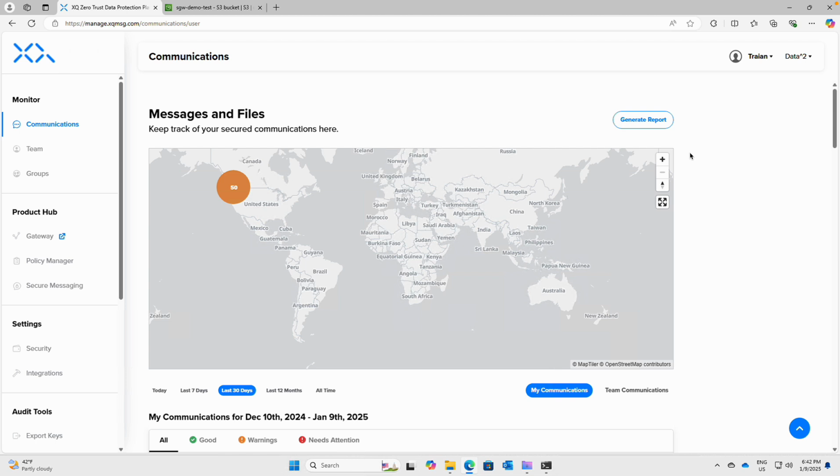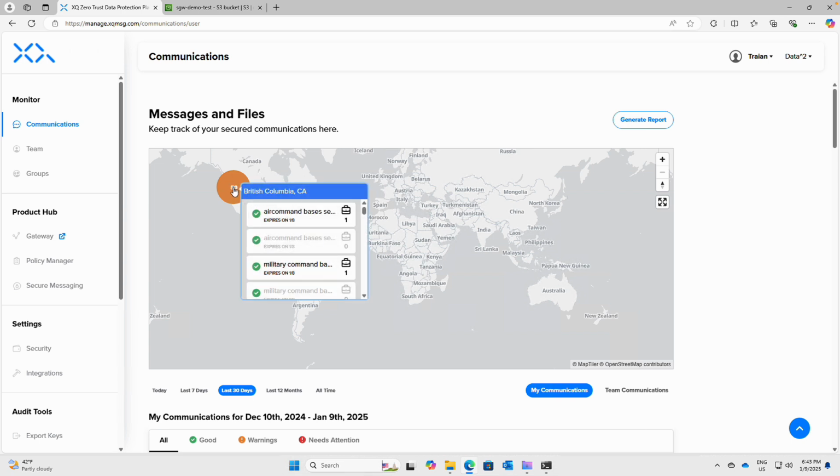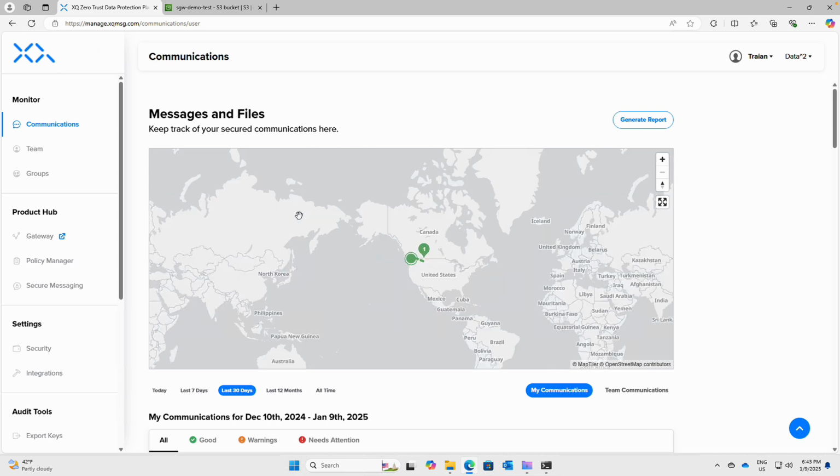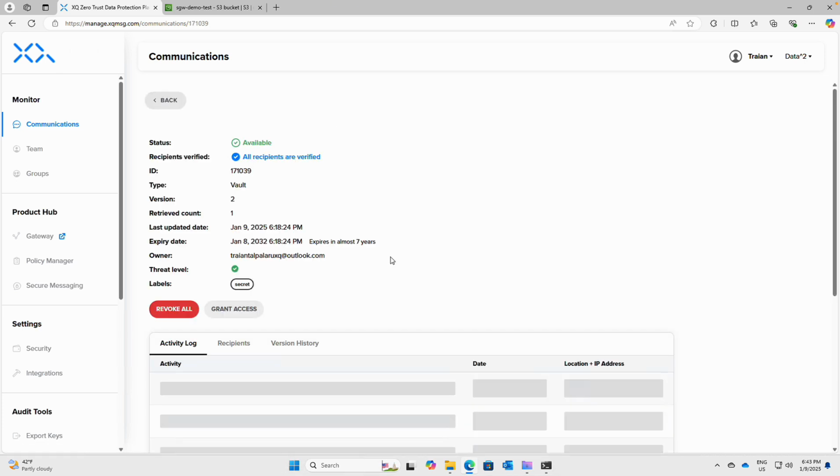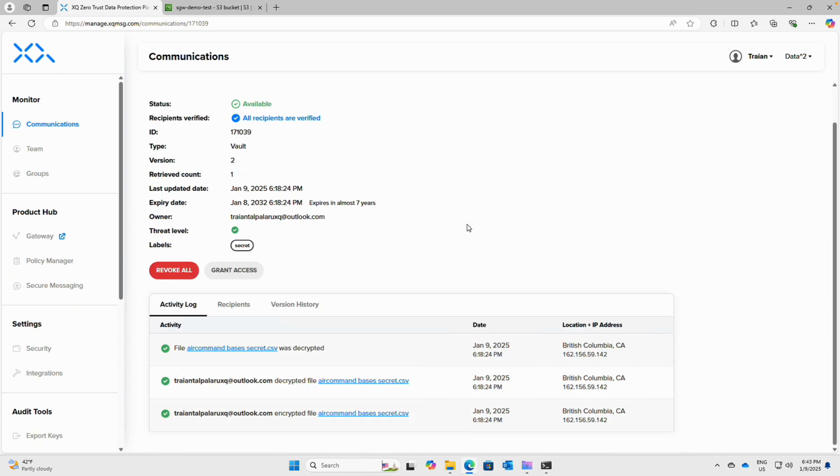Now let's take a look at XQ's communications section. Within this section, we'll be able to identify a chain of custody associated with each individual data item stored in an XQ-protected S3 bucket. XQ provides a visual map to show you where your data was accessed from and when it was accessed. Here, I can look at a specific data item within the map itself. I'm going to access this Air Command Bases file, and then I can click on the file to view any associated logs. We can see that this user decrypted this item at this specific time and from this specific location.